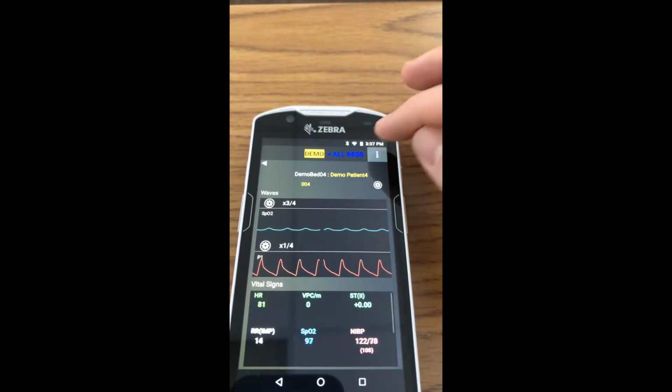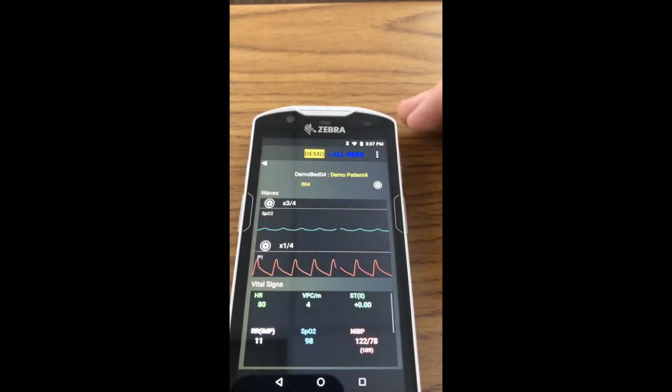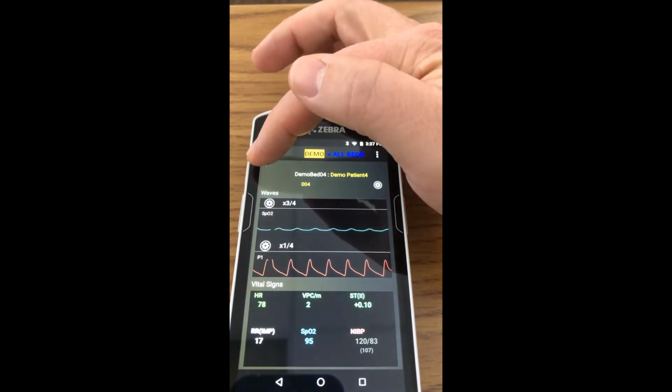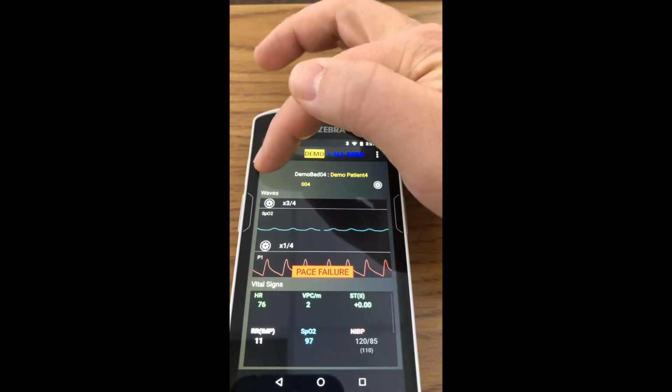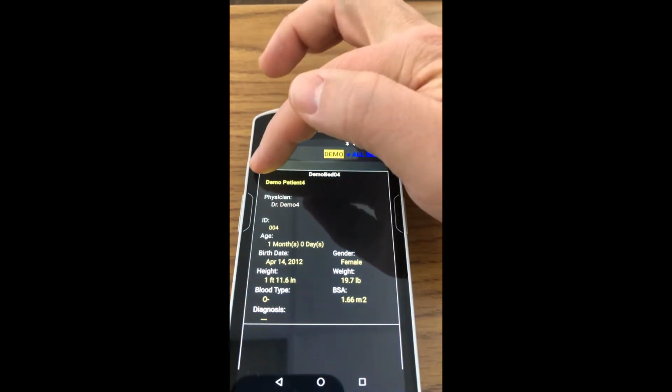The top right is a menu button. To hide the menu button, click the three dots again. To view the patient demographics or the patient information, click the little arrow in the top left. This will display the patient information. When done viewing, click the same arrow to return.